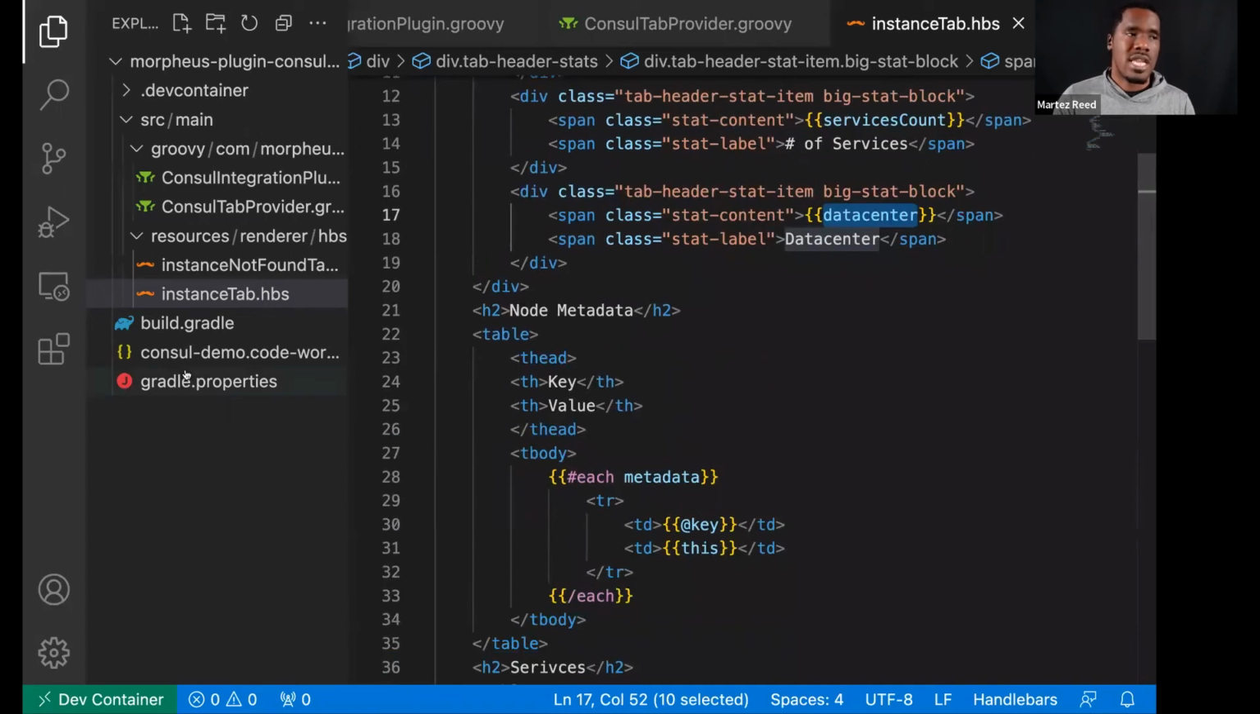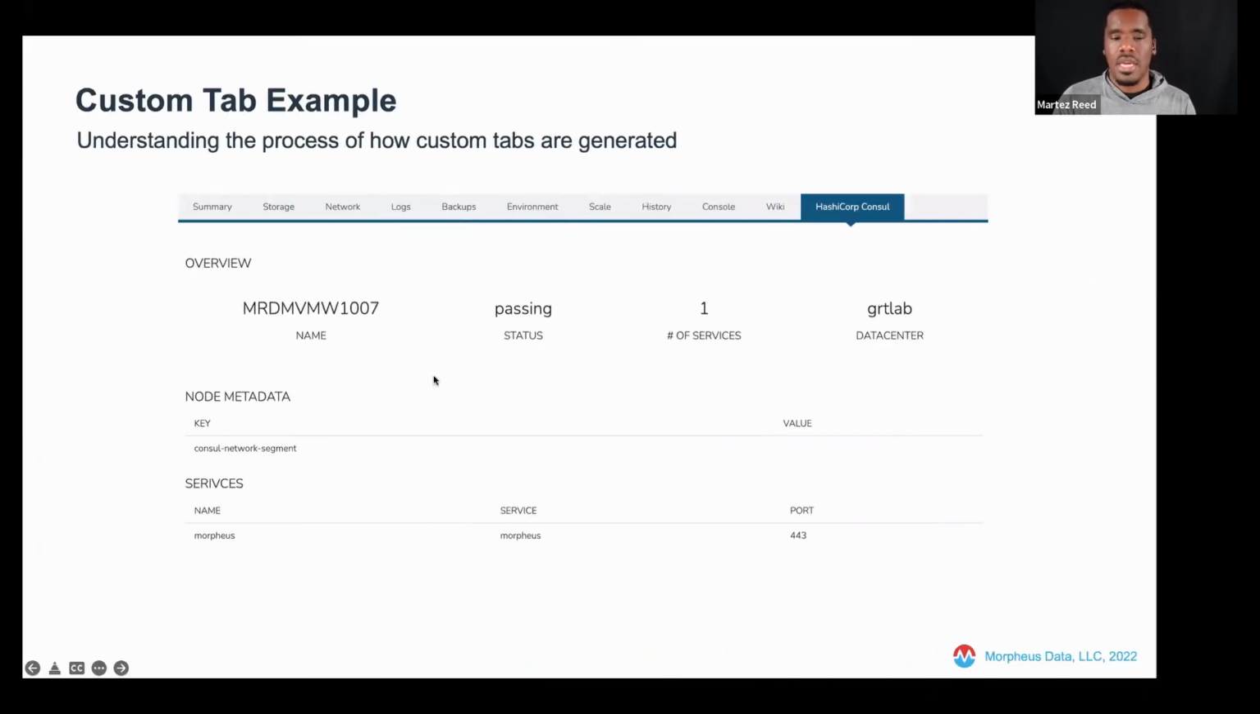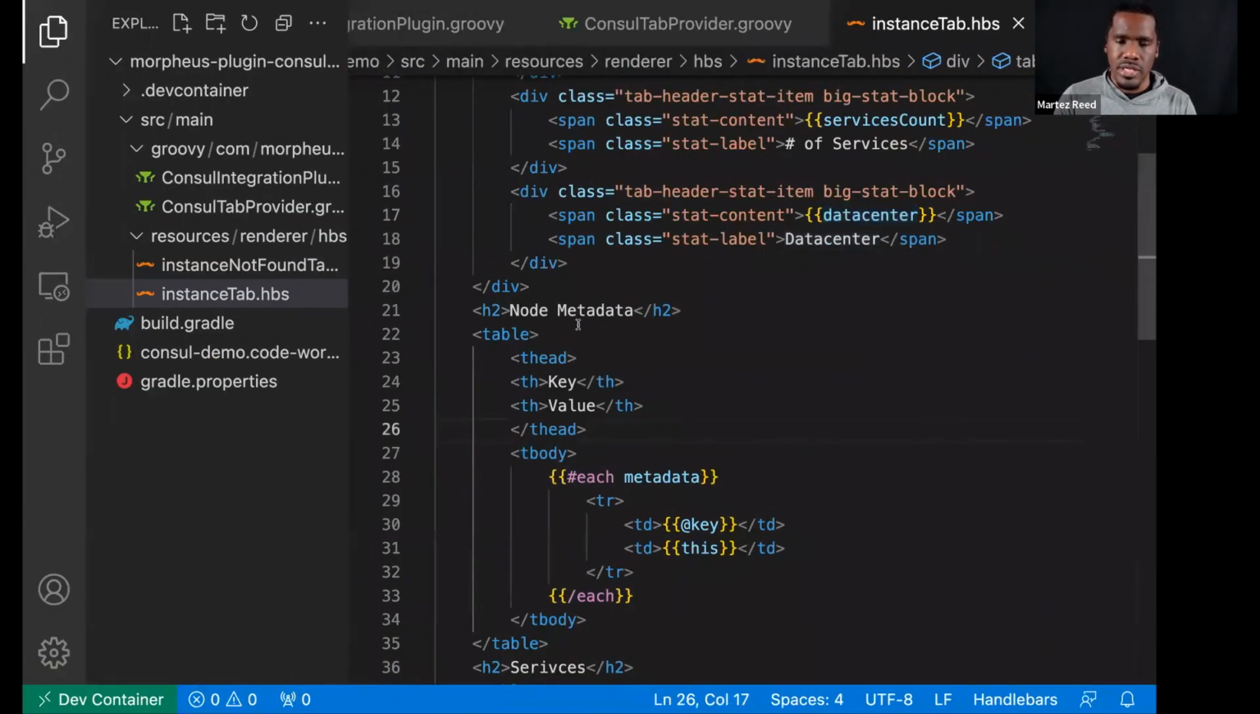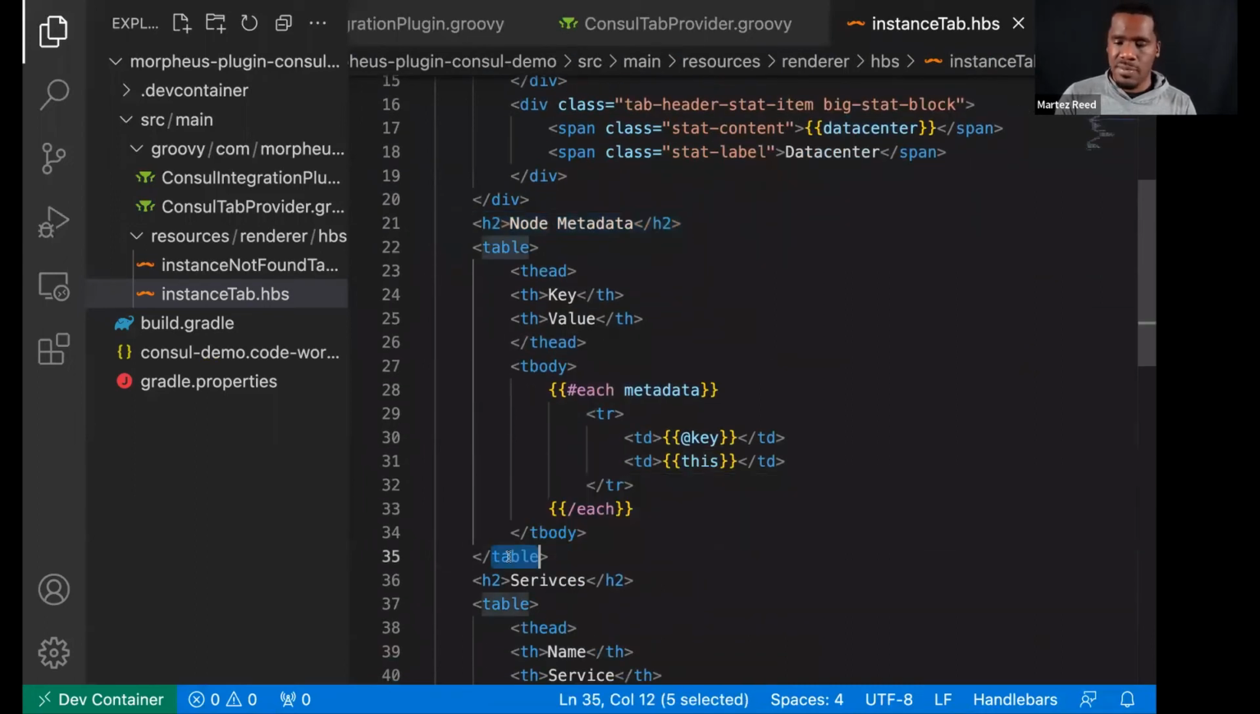So the next thing we need to do is go through this next section, which is the node metadata. That information is pulled back via our API call. And really, all we want to do is, it's a key value pair. So we just want to specify the key and then provide the value. So we have the node metadata header, and then we're utilizing a table. So this is HTML, and we're specifying the header as key and value.